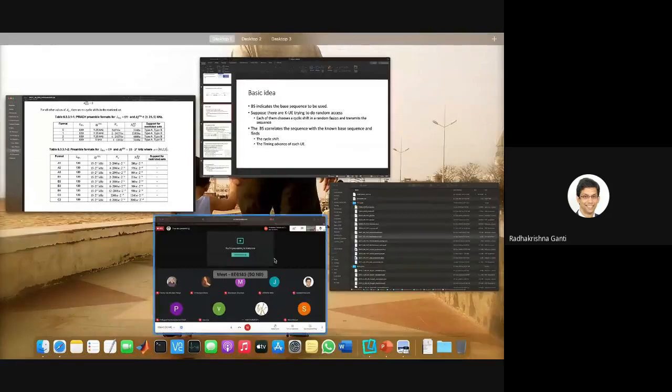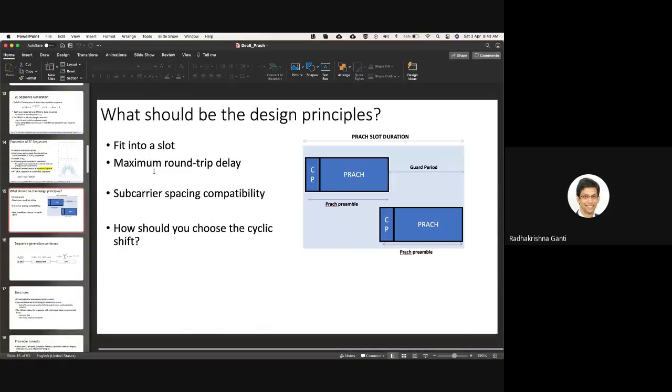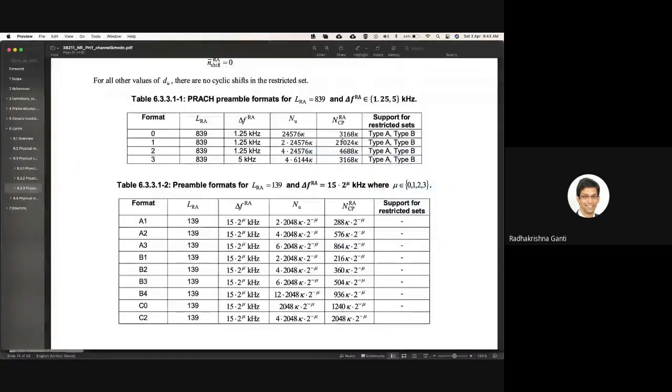One more thing that is important is the guard period. Remember the guard period. This guard period tells us how much timing advance is possible. All these sequences have different guard periods. Again, this guard period is related to your cell size and other things. So you have to make a judicious choice of this preamble format. That's what I want to show you.